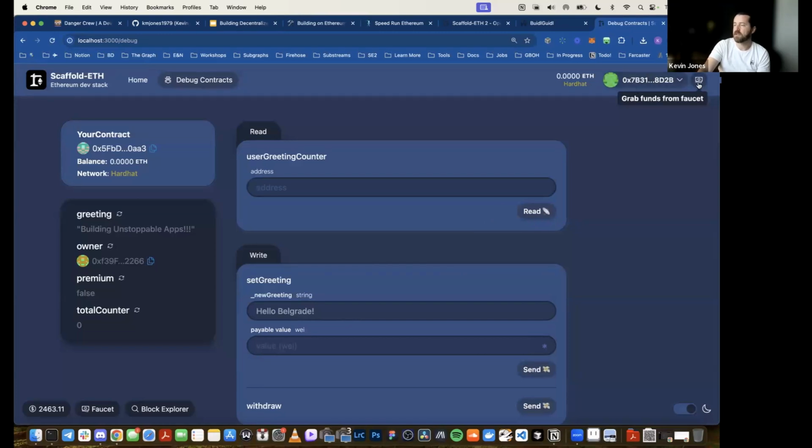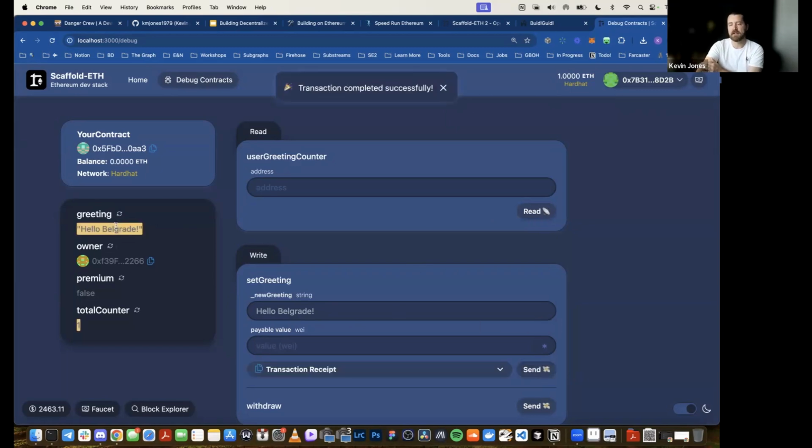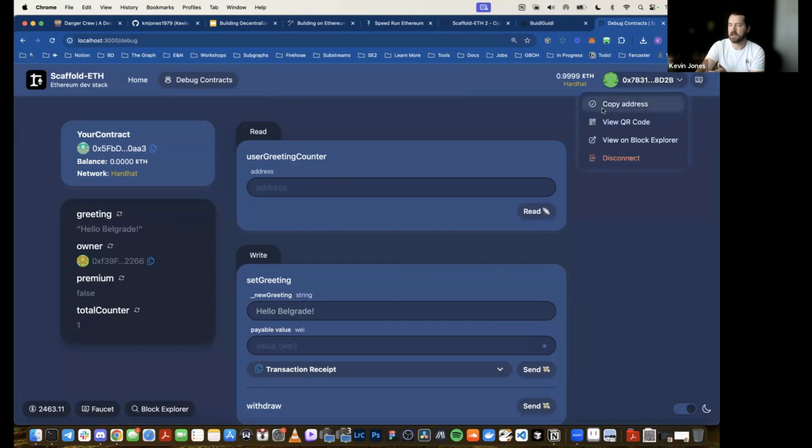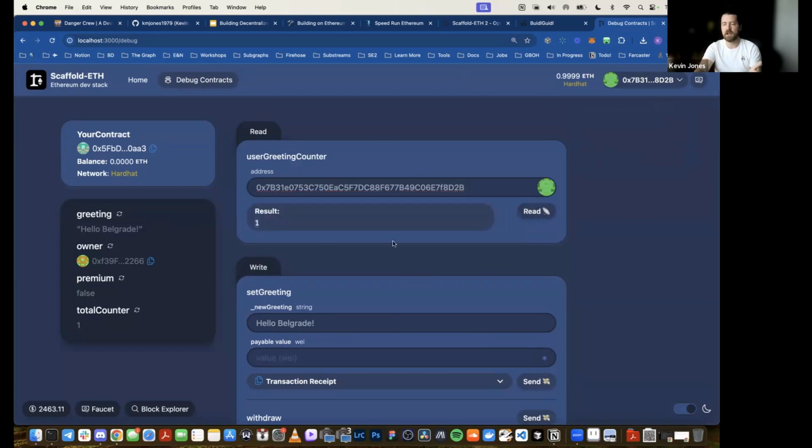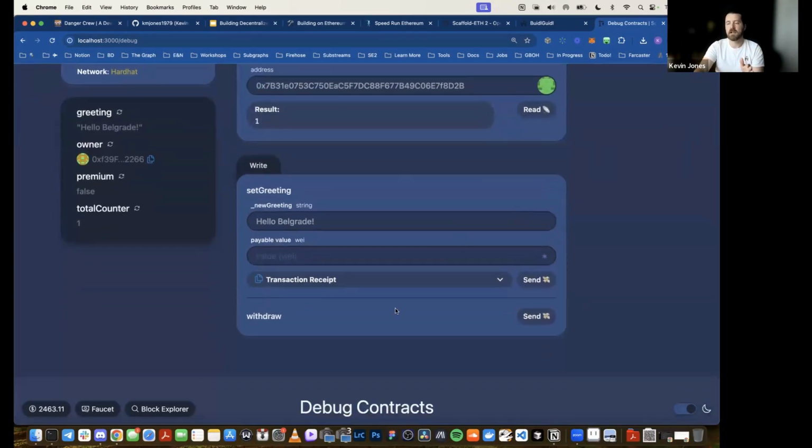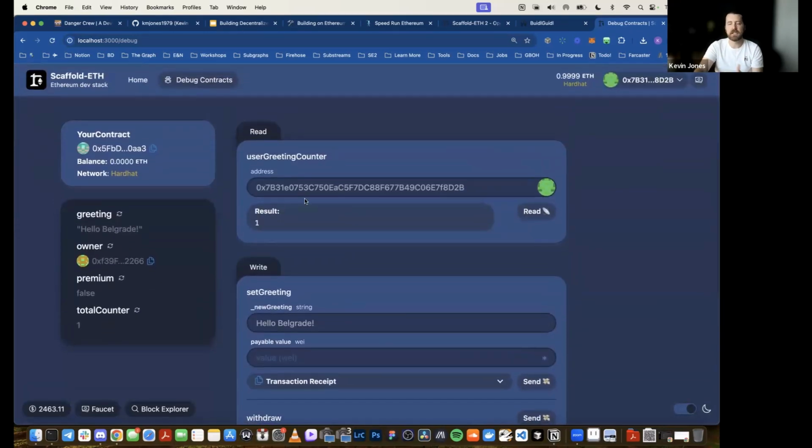I need to get some gas, so there's a button for that. We can grab some funds from the faucet here. And now we'll have 1 ETH in our local wallet. And now we can hit send and update the state. And you'll notice that it gets updated, and we have a counter that increased. We can also check the user counter. I can copy my address and read from the contract, and I get a value of 1. So anytime you want to write to the contract, you need to pay gas. Anytime you want to read, you do not. And then all the variables are here.